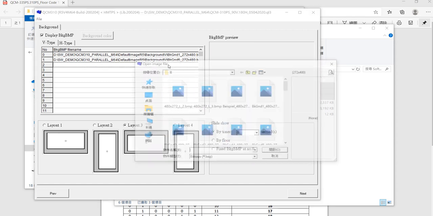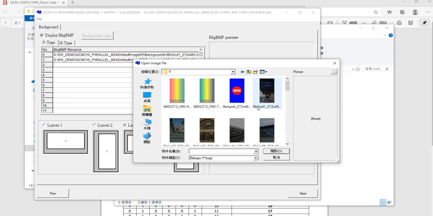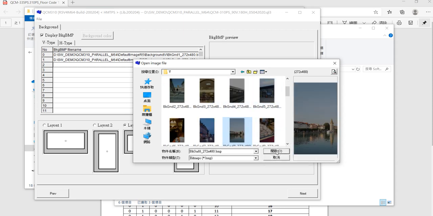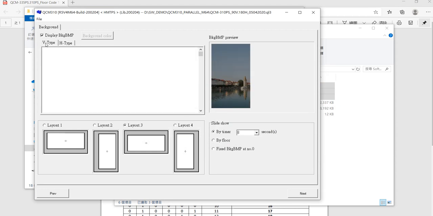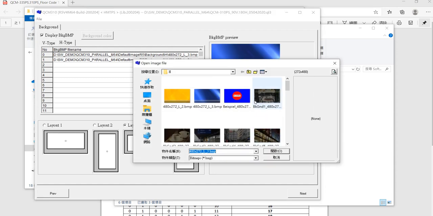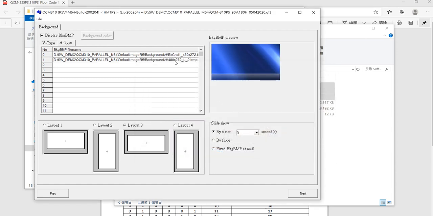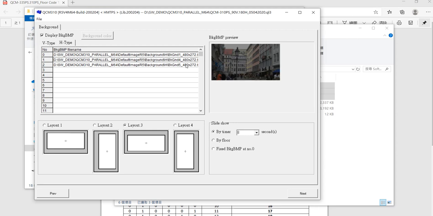We can double click the picture directly to change to a different picture. You can see the picture has been changed. We can change both the portrait, vertical picture or the horizontal picture together. Like this way, we can change the picture directly. Different pictures have been changed.